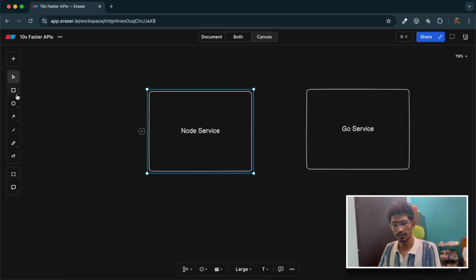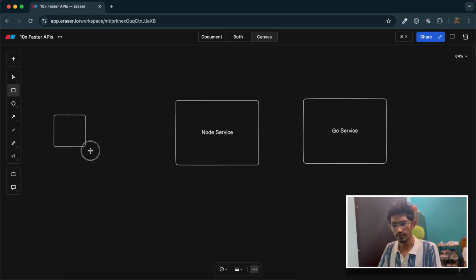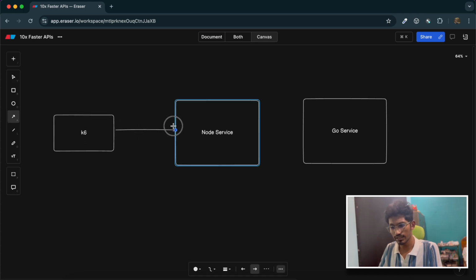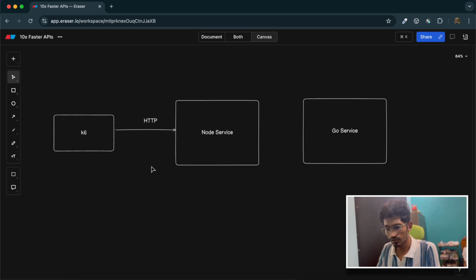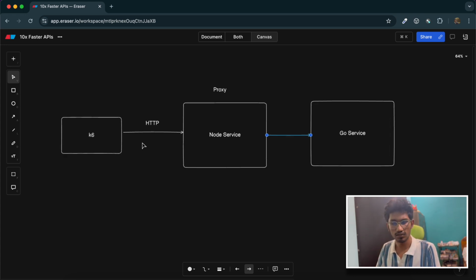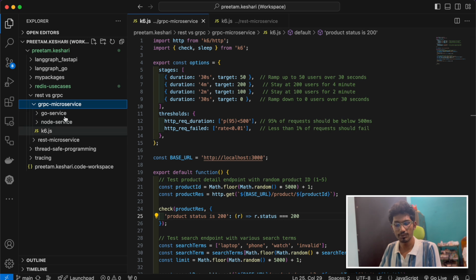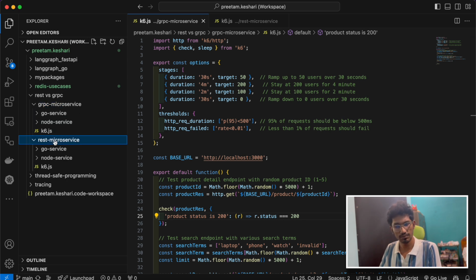We have created a script using K6 in order to load test the services. It establishes an HTTPS or HTTP connection with the Node service. The Node service basically acts as a proxy service, which proxies the request to the Go service, fetches the response and sends it back to the client. So that's the entire skeleton of both microservices that we've implemented, the gRPC microservice and the REST-based microservice.